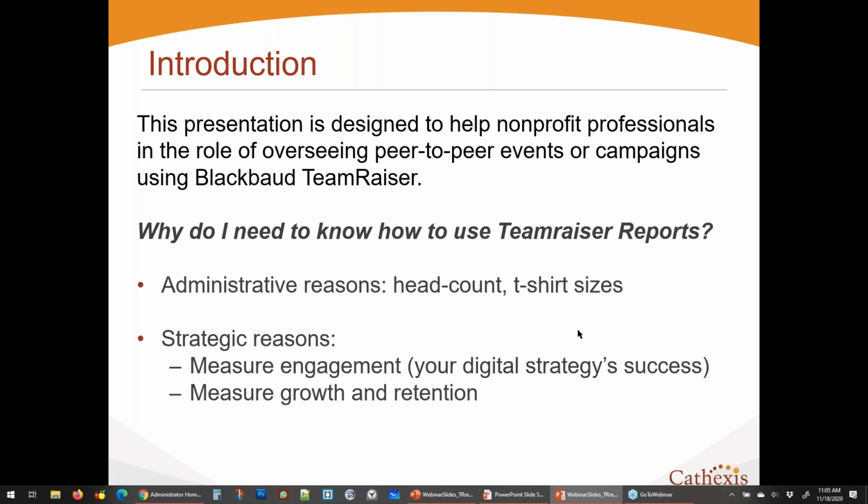And then also for some strategic reasons, like your peer-to-peer campaign is part of your organization's digital strategy, and you want to be able to see how successful it is and measure the engagement and look at some year-to-year growth and retention.